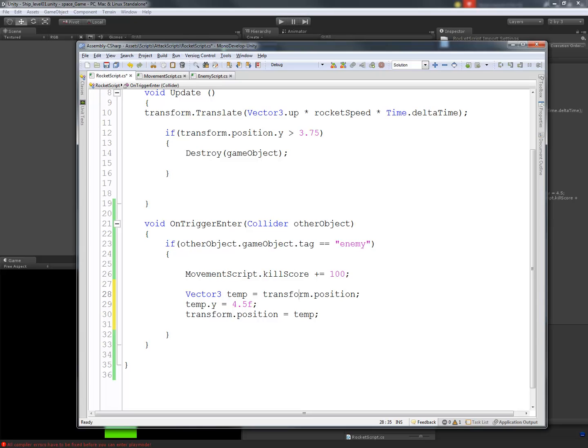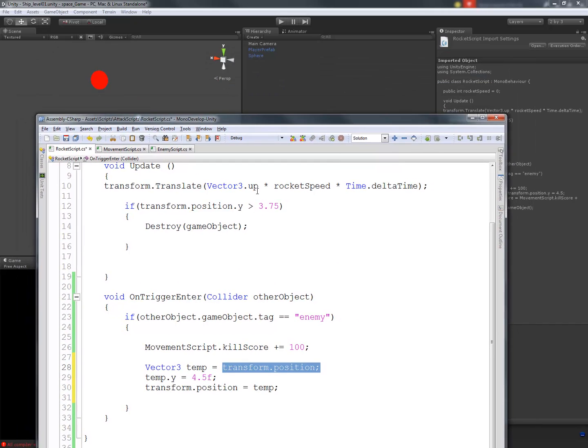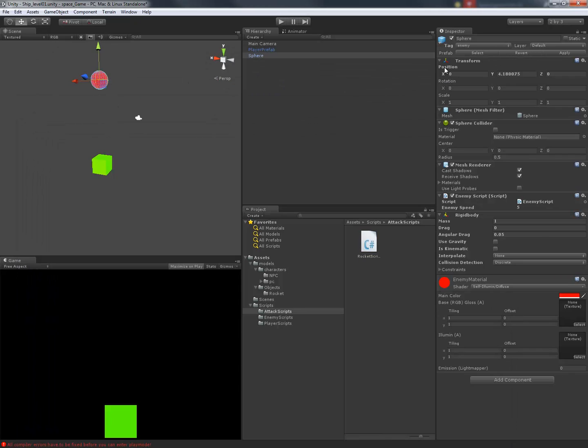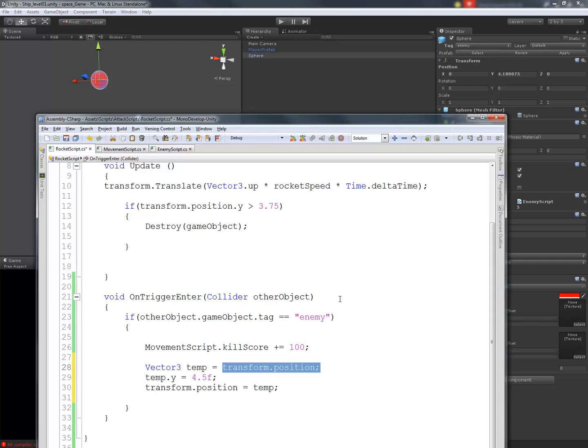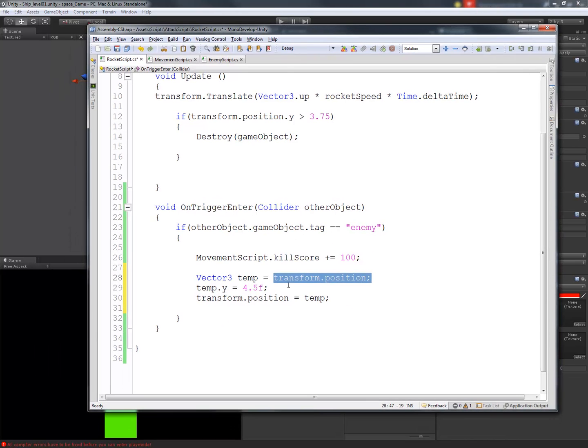So we're going to create a new variable within our if statement, again, Vector3 temp, which is going to store the entire position. So right now this transform.position is storing all x, y, and z. That's what a Vector3 is. It's storing the x, y, and z coordinates. But we want to make sure that we specify what object we're going to do. So we have to type the other object dot transform.position. I'm going to copy this other object here, paste that here, dot transform.position equals temp, and temp equals 4.5.